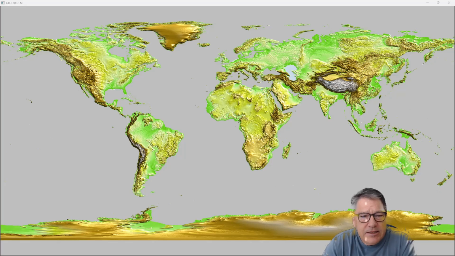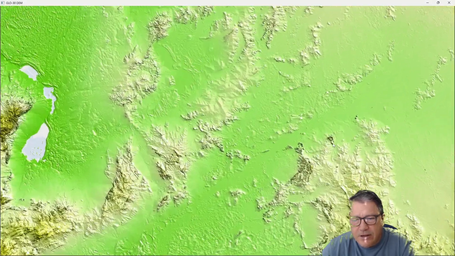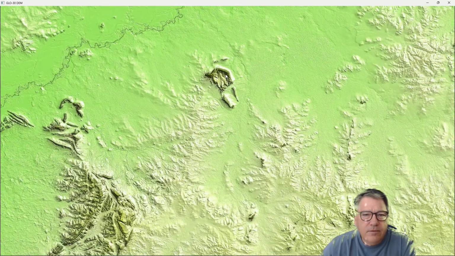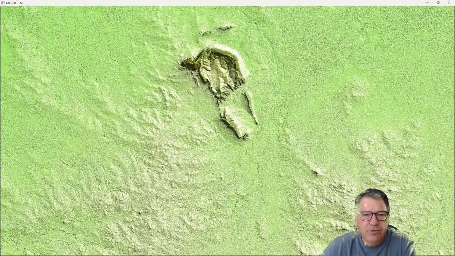The line of sight analysis will be performed on some kind of terrain raster or digital surface raster. On screen I have the Glow 30 digital terrain raster for the world. This is a 30 meter or 1 arc second resolution data set. I'll zoom in to a fairly unknown little spot, a little national park called the Gundabooka National Park in central western New South Wales.